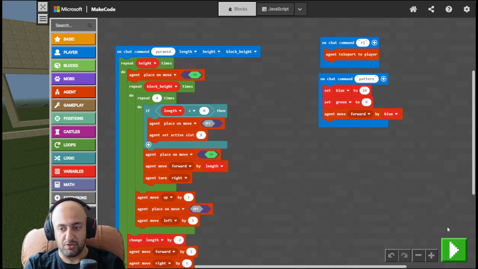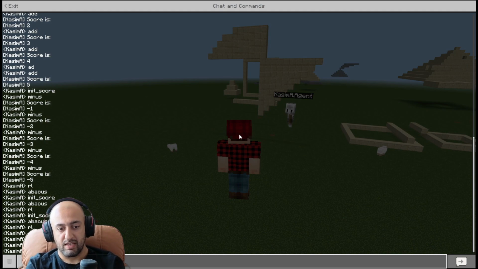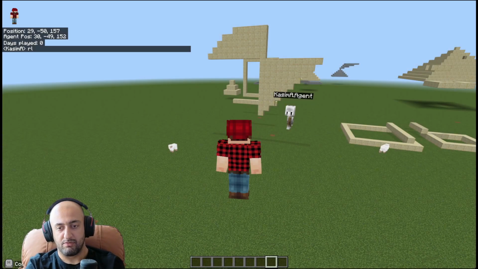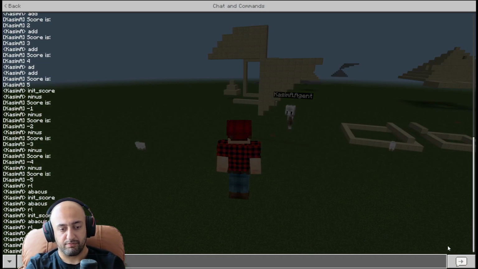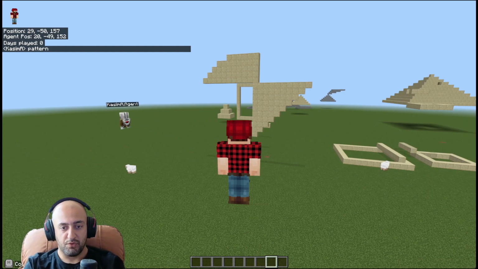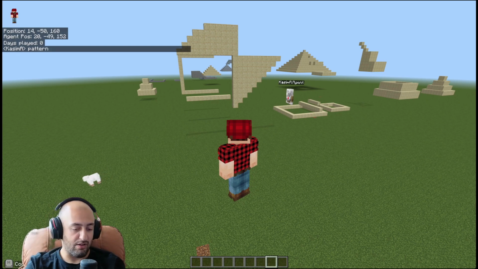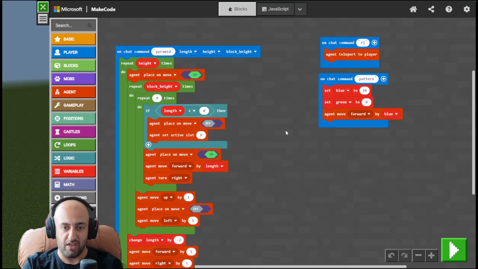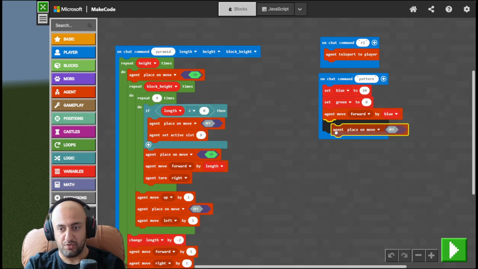Actually, let's play that first. There's something wrong with this code and hopefully you can see what it is. So we'll find out what I typed in for the code. There we go, it's pattern. Okay, so I'll type in pattern. You can see it moves forward, but it doesn't do anything. Why doesn't it do anything? Well, the reason is because it's not placing anything on move.